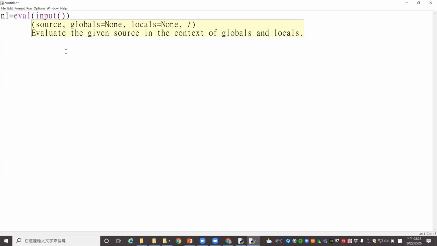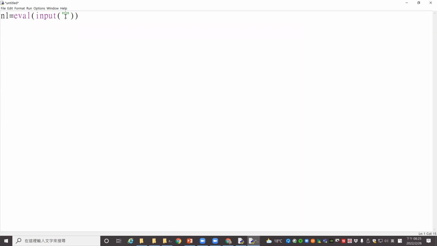Of course, input is also a parentheses function. We will remind the user with a double quotation here. Of course, double quotation, not single quotation, because you will see it turns green. It's just a reminder that you have to use the double quotation. Okay, so here: please enter the first number.